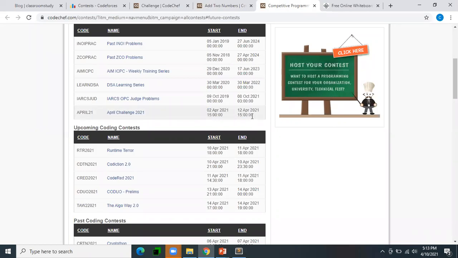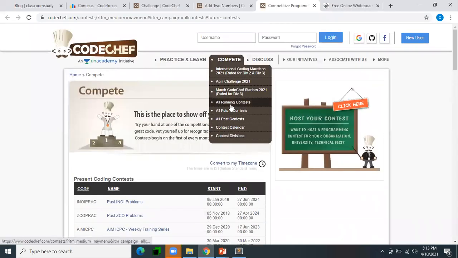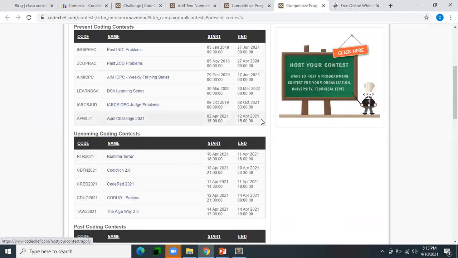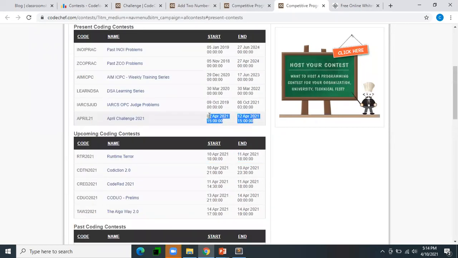Not more than that, 10 to 13 days, that's it. You can go here, compete, all running contests and all future contests. In all running, you'll see the ones which are running, and upcoming are here. These are other challenges as well. You can even participate in single day challenges. But I would highly recommend definitely taking part in these April challenges, because the idea is you still have time and you should be good with data structures.